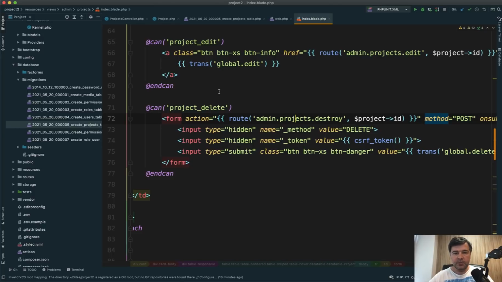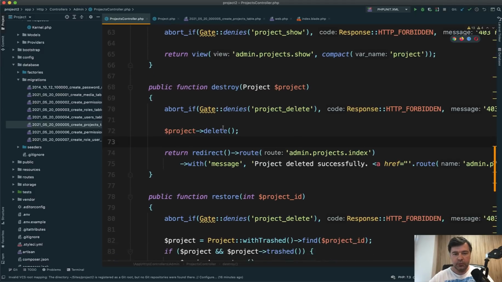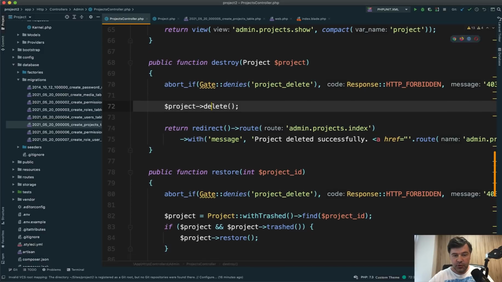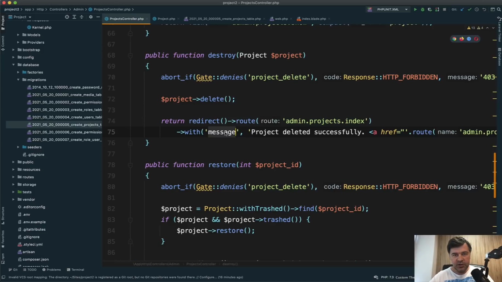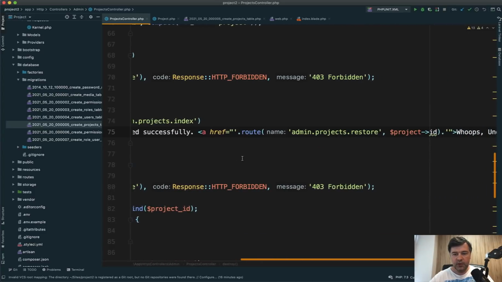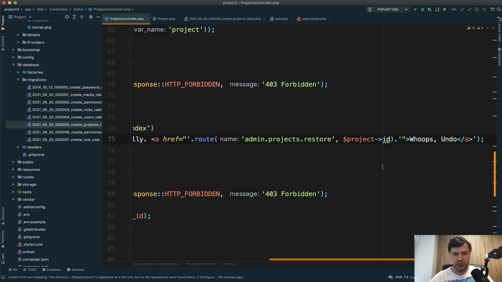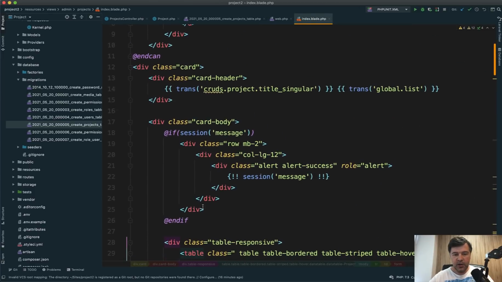Then that route admin.projects.destroy, which is part of the route resource, is in the project's controller, destroy. It uses route model binding, checks the permissions, and then soft deletes the project. And then the trick here is to redirect back with a message. That message becomes a session variable, and inside of that message, you put HTML code: "project deleted successfully" with the link to the specific route of admin projects restore, with which project to restore.